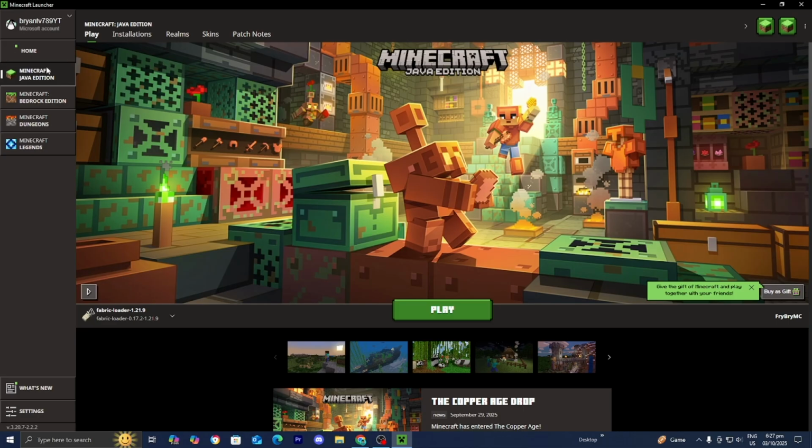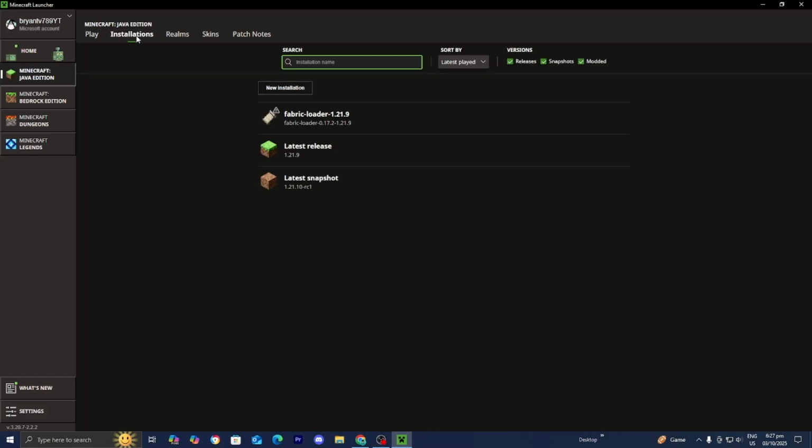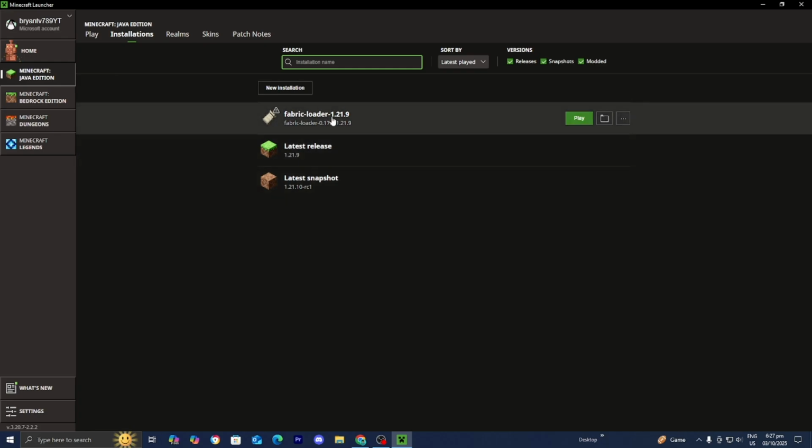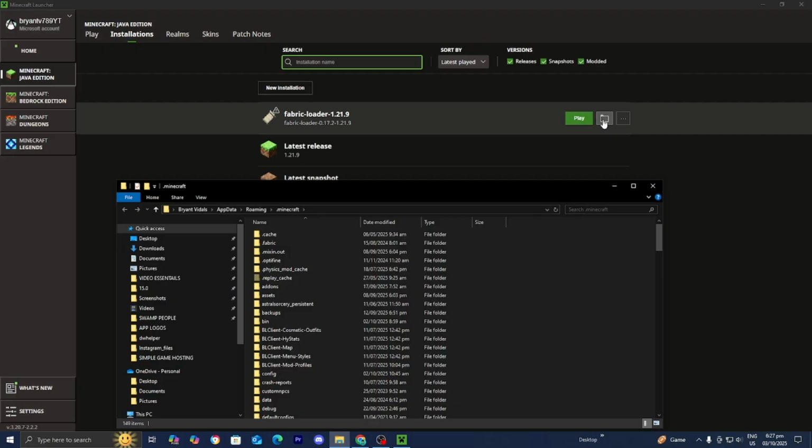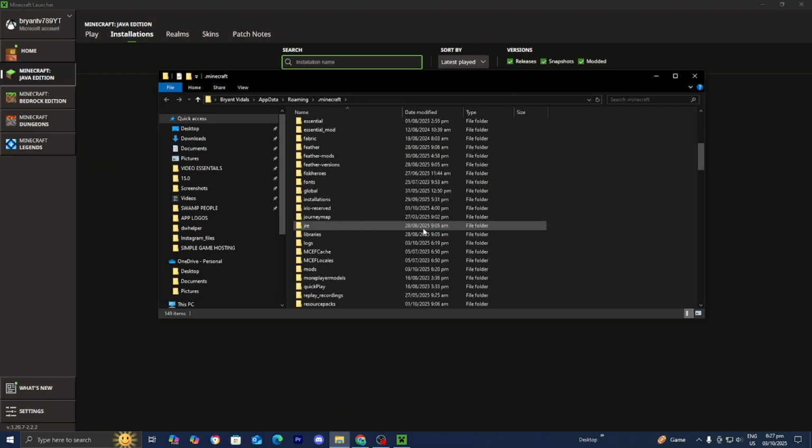All right, then just double check that Minecraft Java Edition is selected, then go to the top menu and press on installation just like so. Now over here where it says versions, make sure that the box that says modded is turned on, because this is technically considered a modded version of Minecraft. Then in this list over here, you should see the option that says Fabric Loader. All you want to do is press on the open installations folder just like so. Then a bunch of folders like this will appear. But all you want to do is scroll down until you locate a folder called mods in all lowercase. Yep, here it is.